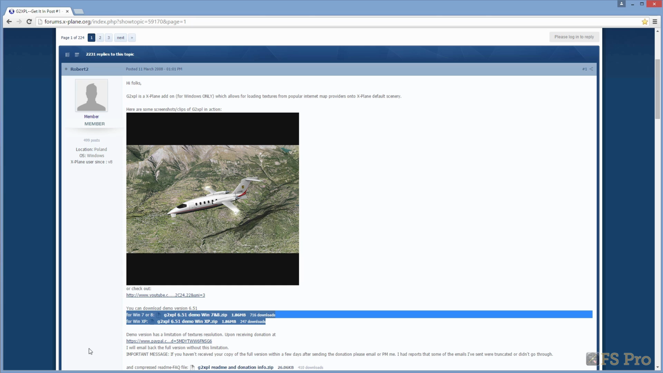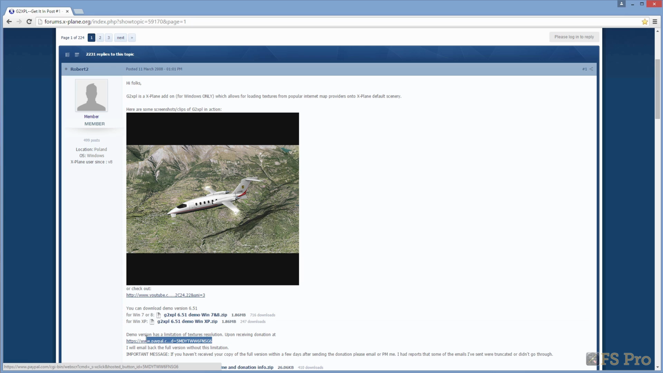Note that this version has a limit on the texture resolution that can be created. If you want higher resolution, you'll need to make a donation to the author. The details on how to do this are on the same page.